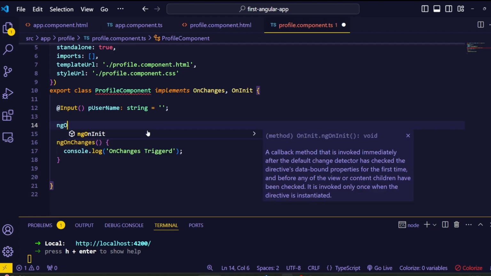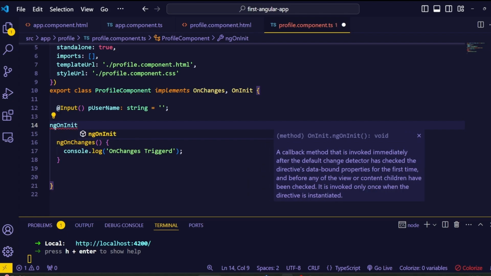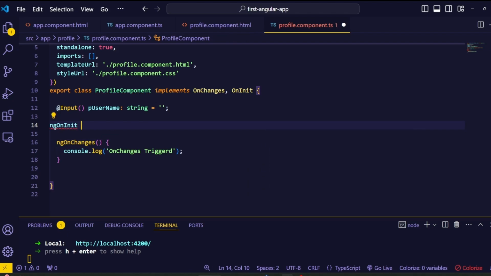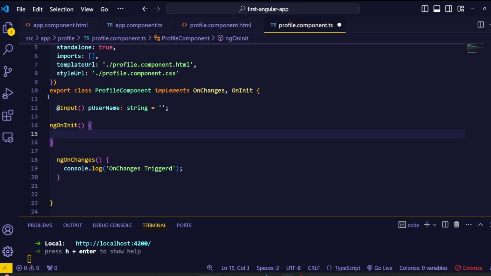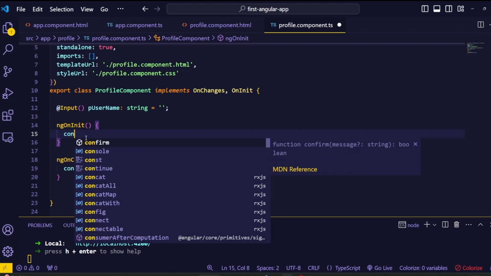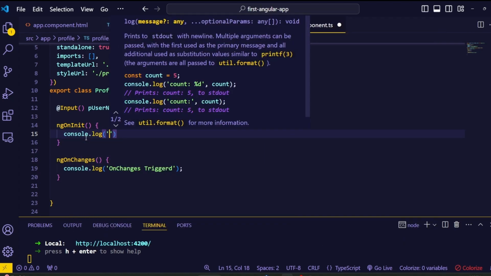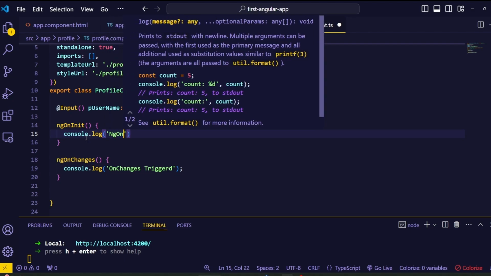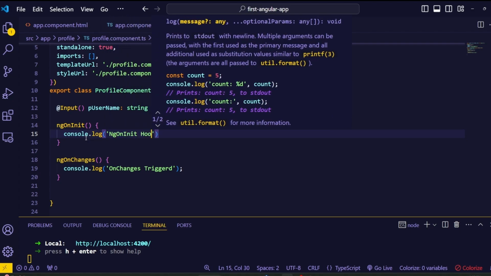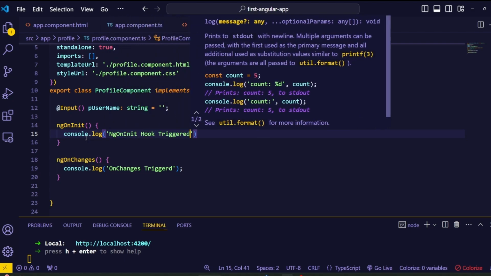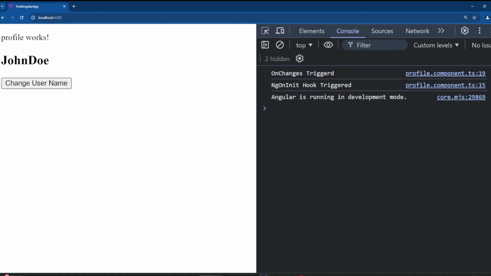The method name is ngOnInit. Once again, carefully follow the naming convention. Now after this, add the method parentheses and the method scope. Now inside this hook, let's add a console log. So console.log and set the log message to something like, ngOnInit hook triggered. That's it. Now save all this and go to the browser.